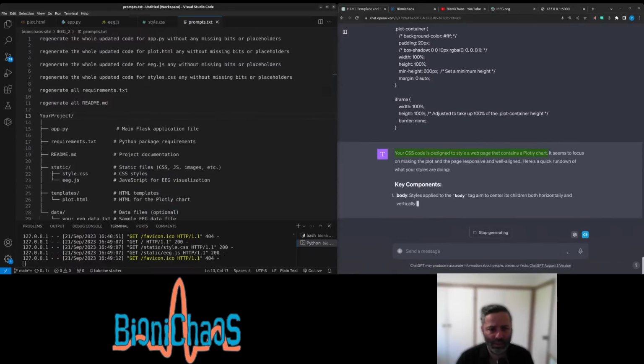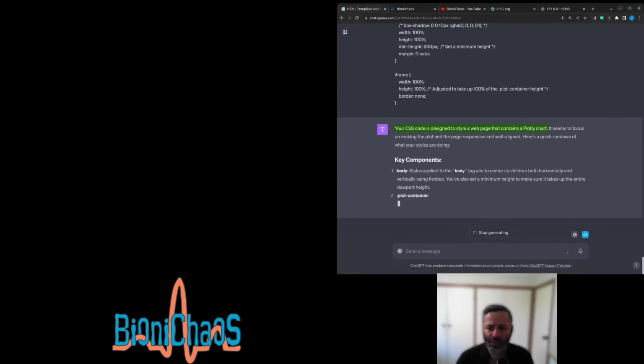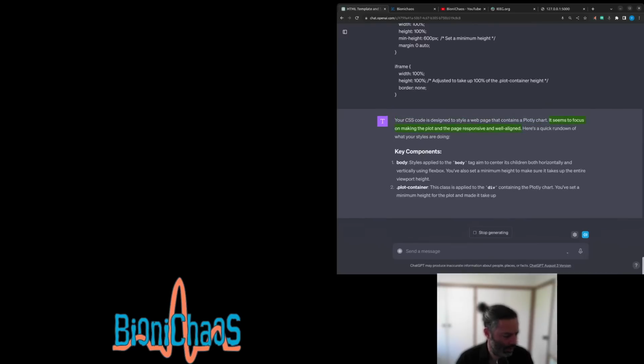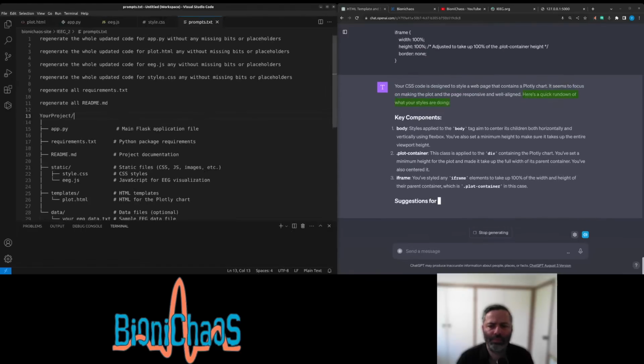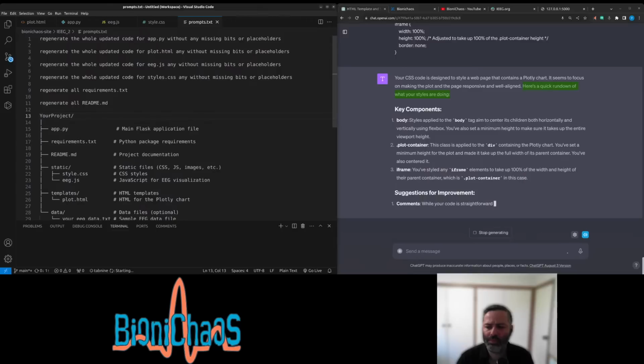Just restart. Your CSS code is designed to style a web page that contains a Plotly chart. It seems to focus on making the plot and the page responsive and well aligned. Here's a quick rundown of what your styles are doing. Body. Styles applied to the body.